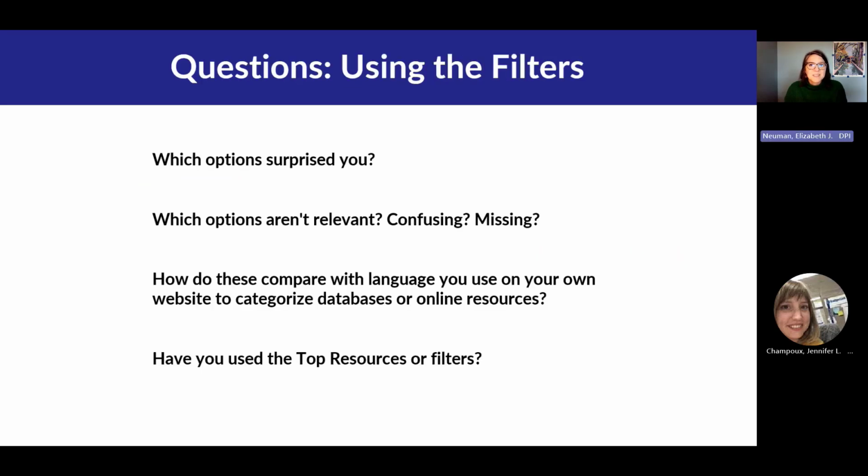All right, second set of questions. Time to take another pause. And here we would like you to open up the resources page on the website and take a look at the different filter options. Which ones of these surprised you? Maybe aren't relevant or possibly confusing? Or are there any filters that you see might be missing? How do these filters compare with any language that you are using on your own website to categorize databases or other online resources? And then finally, have you used these filters before? And if so, which ones have you used?